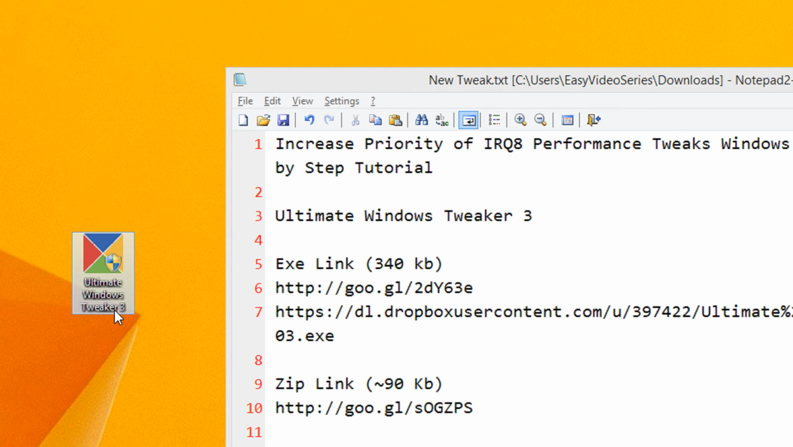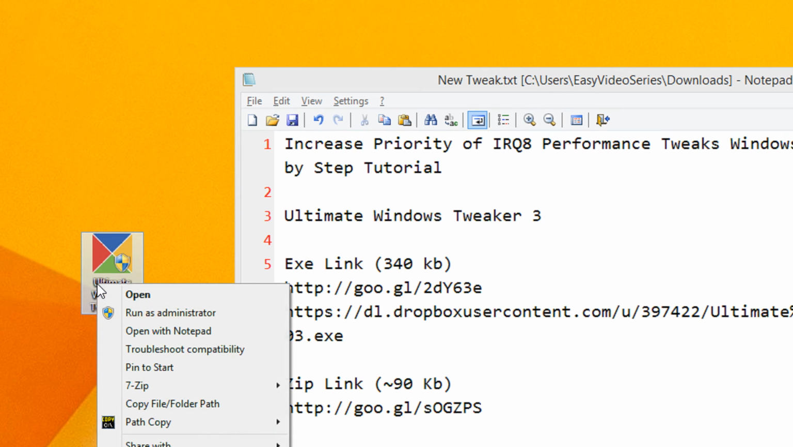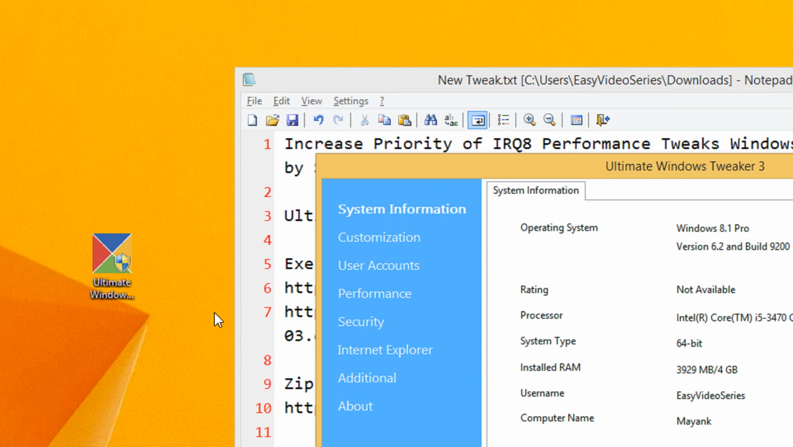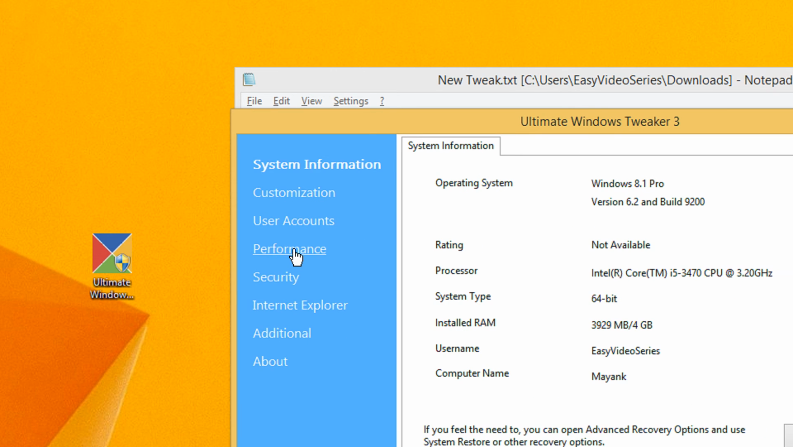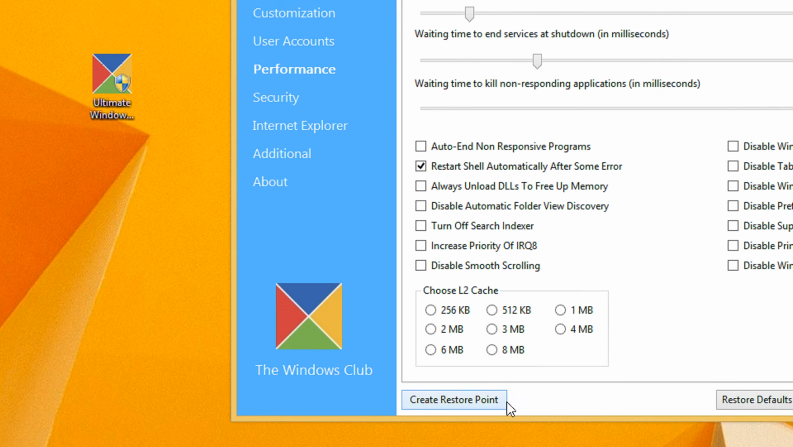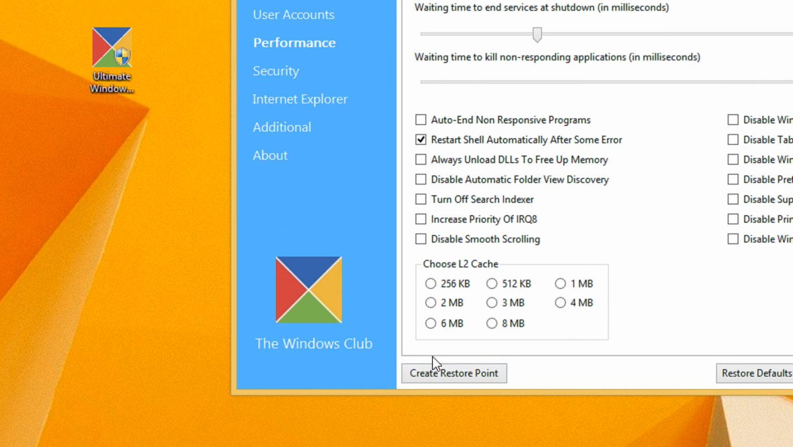Here is the utility. Once it's downloaded, right-click on the utility and select Run as Administrator. After selecting Run as Administrator, come under the Performance menu. Under the Performance tab, there is a button for Create a Restore Point. First, create a restore point so that you can recover your system to an earlier state in case something goes wrong, which usually does not happen.